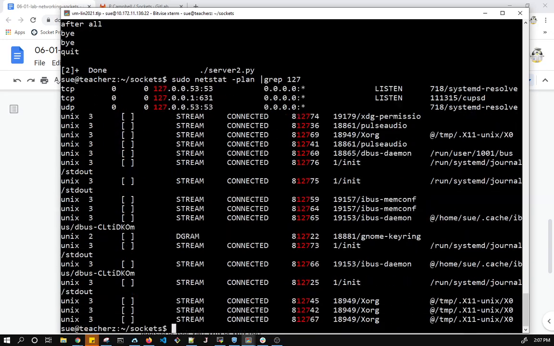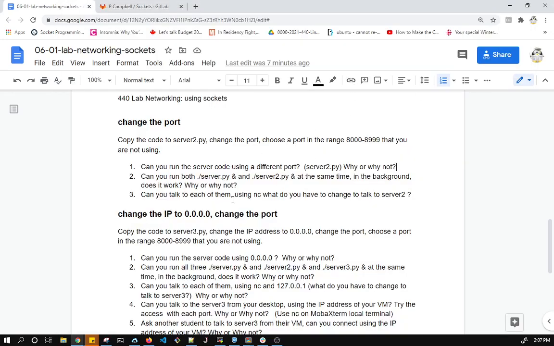Those are other processes. So what was the question? It says, can you talk to each of them using netcat? Yes, I can do that. What do you have to change to talk to server 2? Well, if I want to talk to server 1, I have to use the port for server 1. If I want to talk to server 2, I have to use the port for server 2. It's like the pizza delivery analogy. They're all in the same building, but one is in apartment 8111 and the other one is in apartment 8501. So if I want to talk to somebody, I have to go to the right place. So that's what I did there.